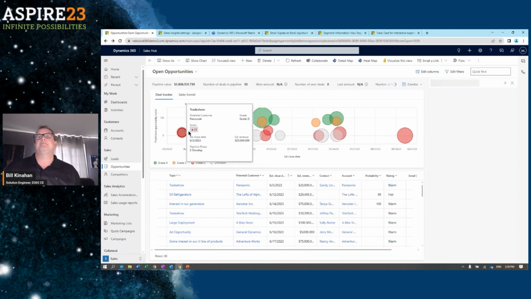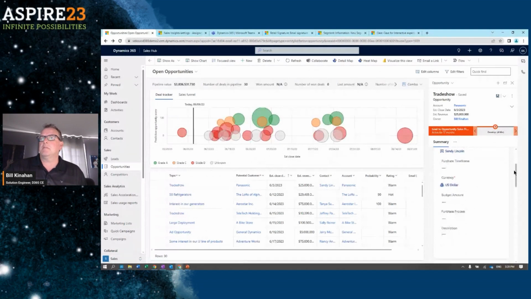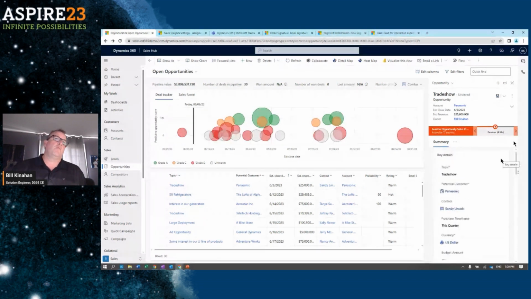And I can go in and actually look at the data behind this. So in this case, we've got a trade show. The potential customer is Panasonic, but maybe I want more detail on this. You can see on the right-hand side, I've got my opportunity form available to me. So maybe I want to add some detail to this opportunity, go in and add other details to it. In this case, we're past due on our close date. So either the deal has closed and I need to update CRM, or I need to push that close date out. So as a sales manager, I can go in and view this and get a really quick view of what's going on.